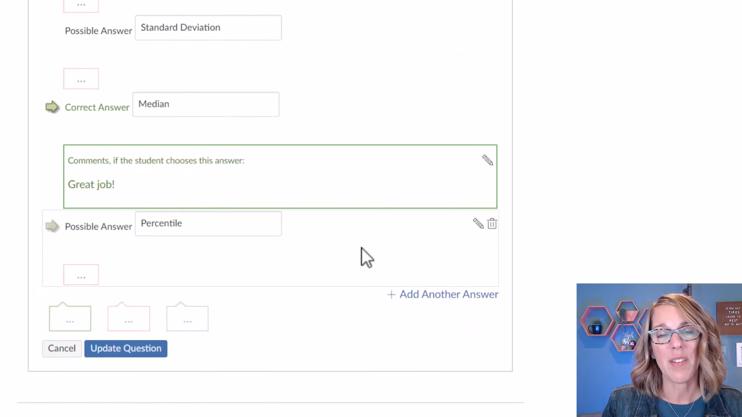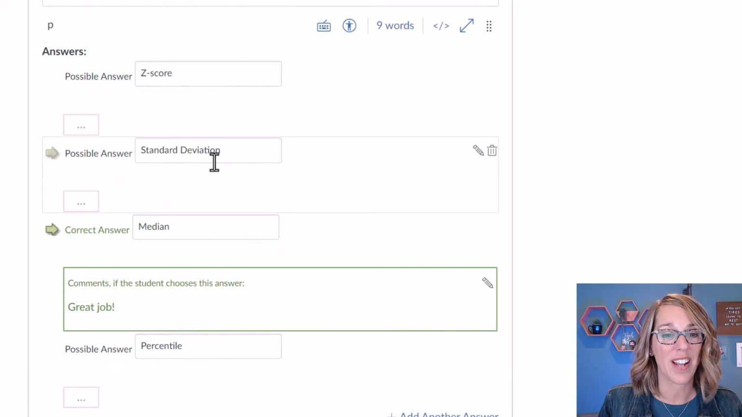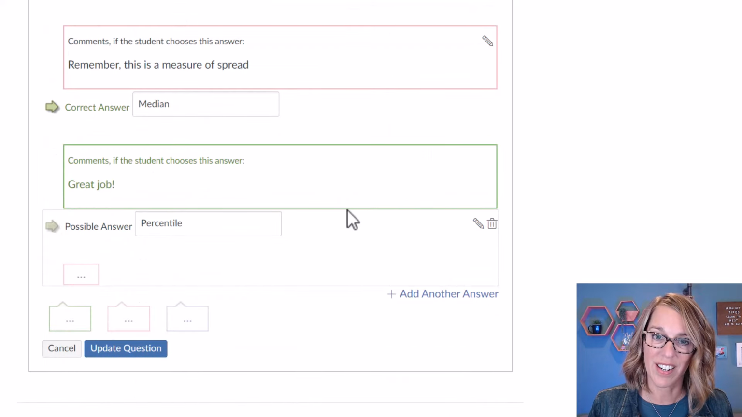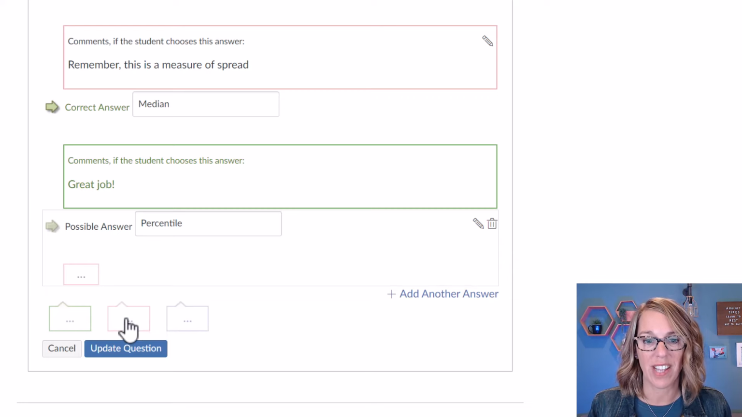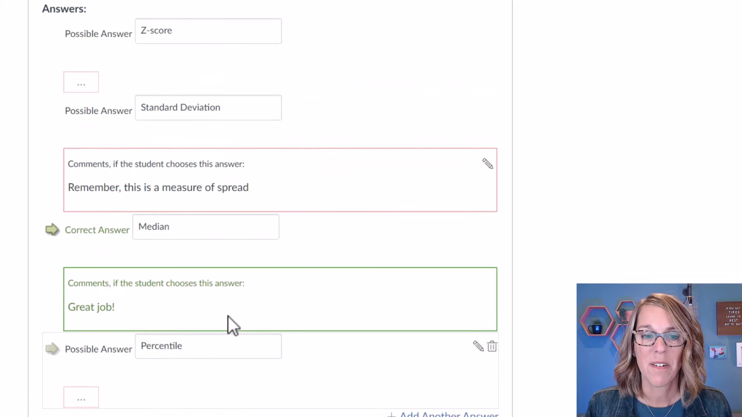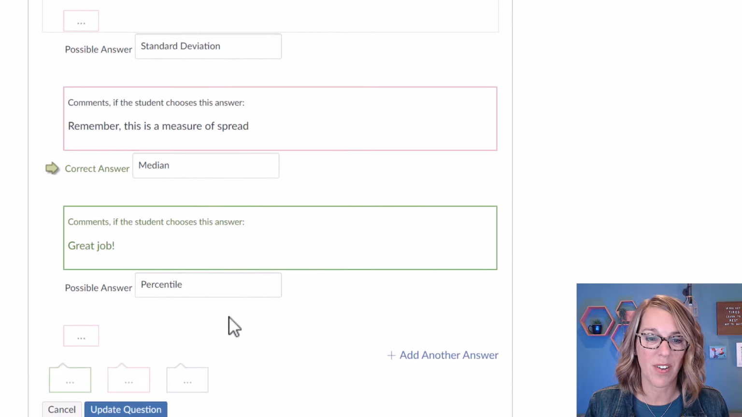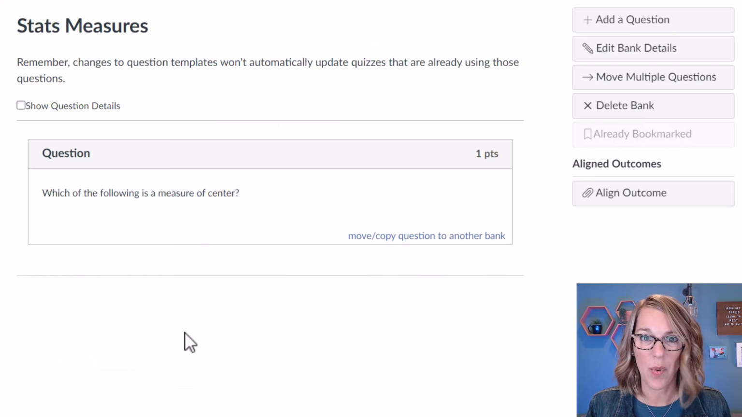You can also give feedback for a specific incorrect response. So for example, standard deviation, maybe I want to say, remember this is a measure of spread or something. So I'm going to go ahead and click on done here. Now at the very bottom, you're also given some boxes. You can give them overall feedback for any incorrect question. That's what the second one is here. When you've got it the way that you want, you can go ahead and click on Update Question.